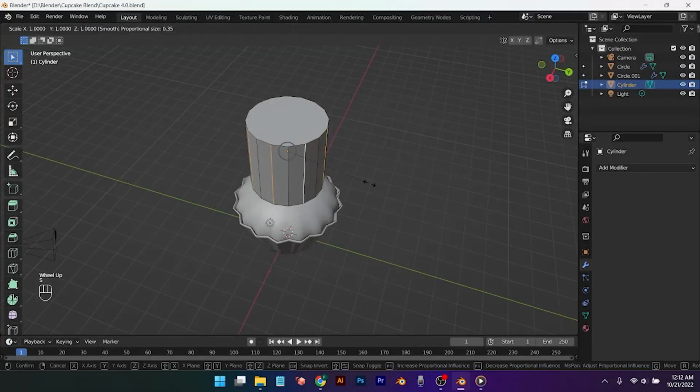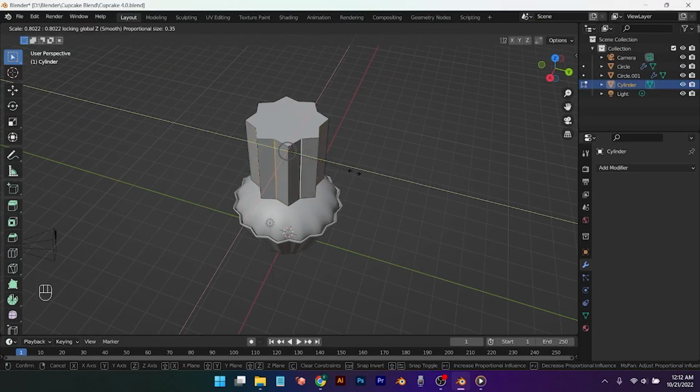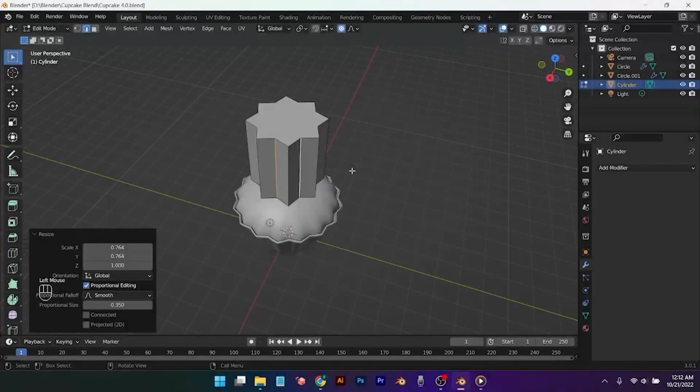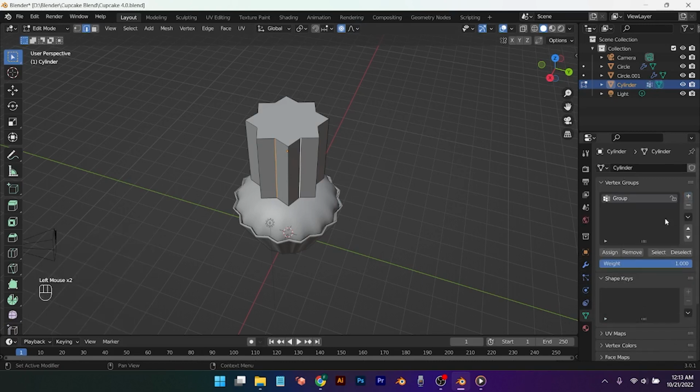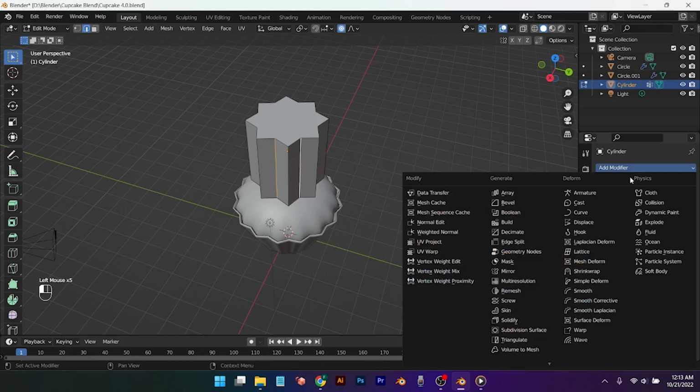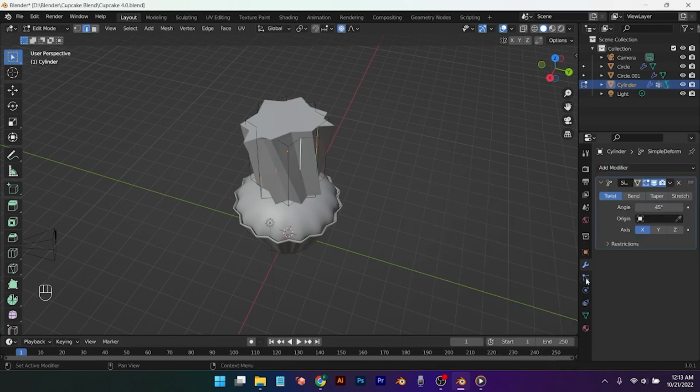Hit S, Shift Z and scale inward. Then go to vertices and assign a new vertex group. We'll go to the modifiers properties, add a simple deform modifier and change the axis to Z.